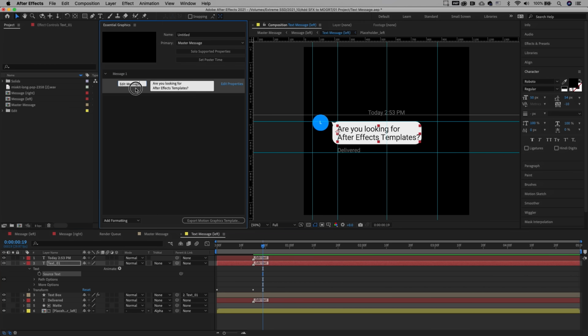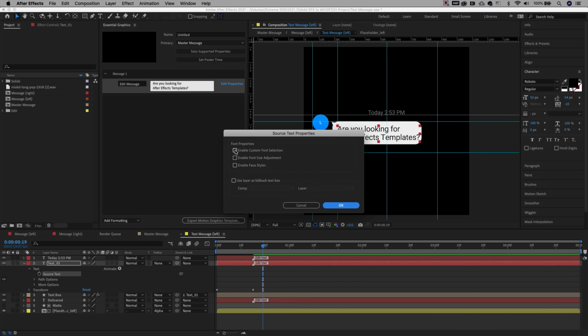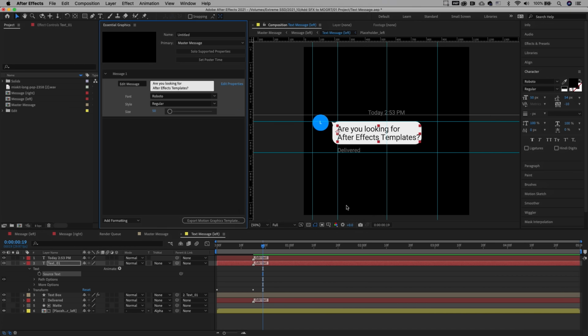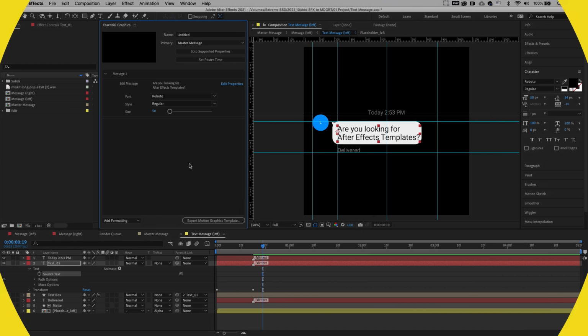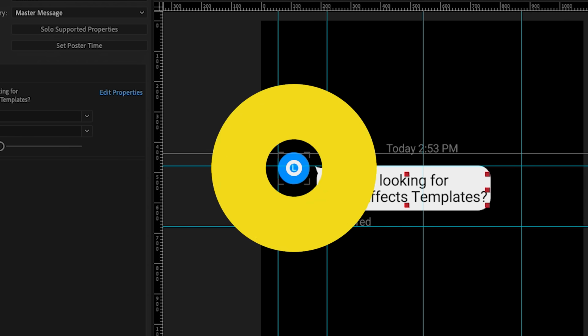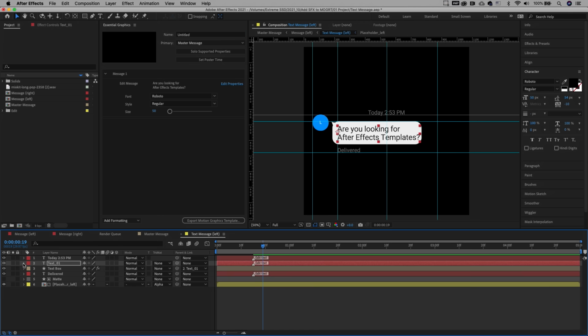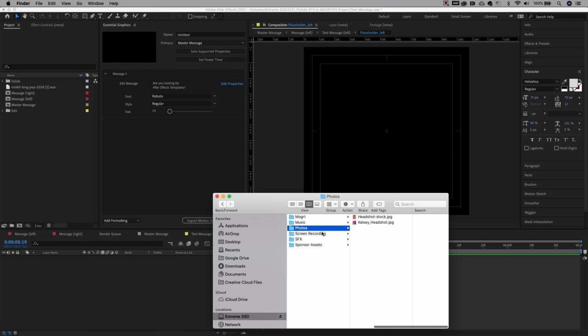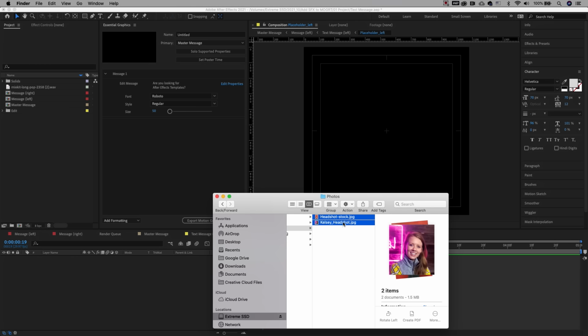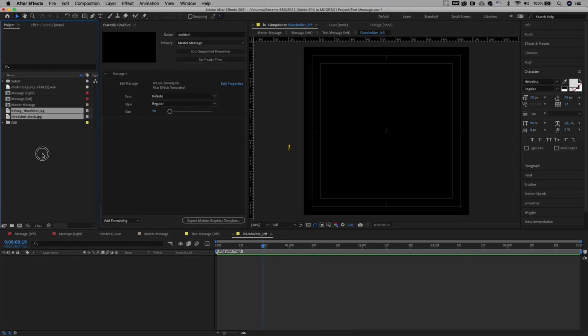And you can rename these fields to something like edit message. And you can do the same thing for the date and time. Next, the circle image. To make it a placeholder that you can change in Premiere, we first need to add in a real image. So I'm going to drag and drop my headshot into the project panel here and place it inside of the placeholder left comp.